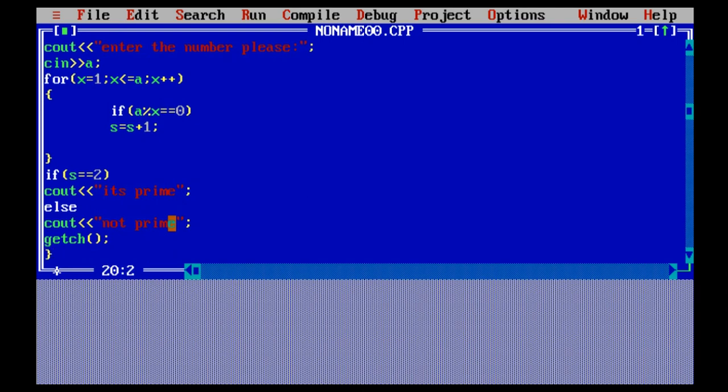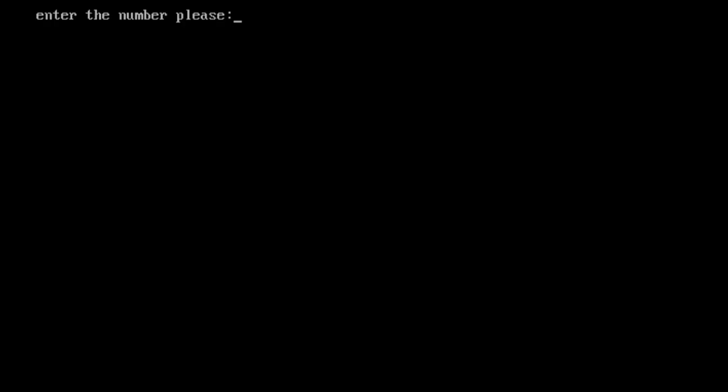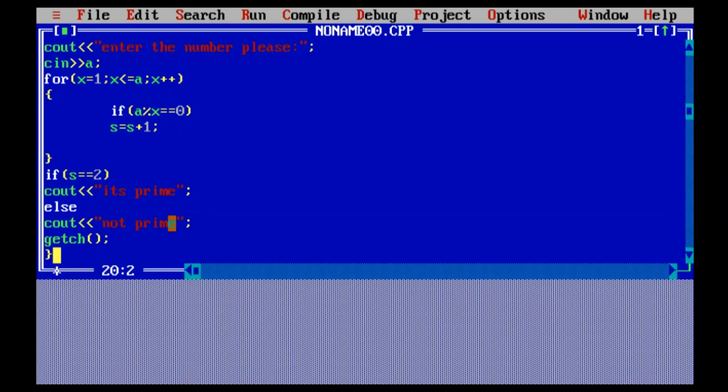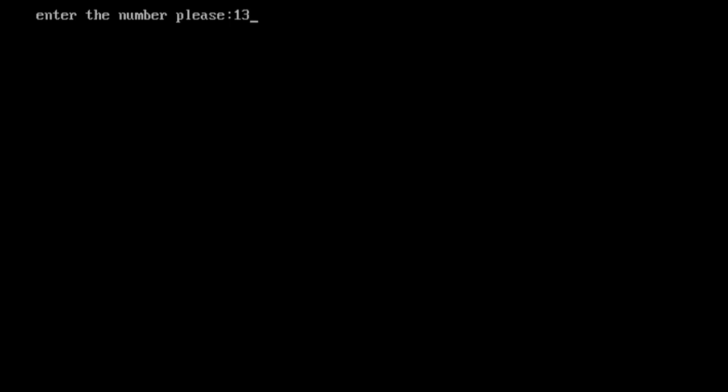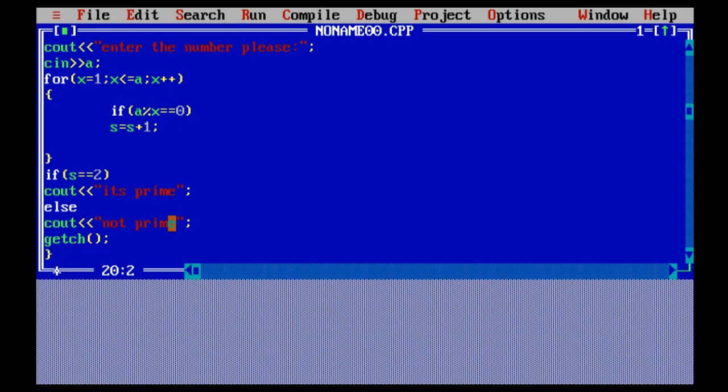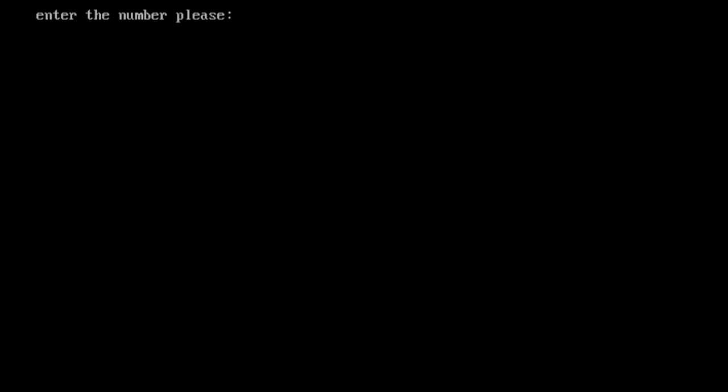Now program, if we just Ctrl F9, see the question, enter the number please. Suppose I enter 12, it will tell it's not prime. Now if I give the number as 11, it will tell it's prime. Any other prime number, like if you give here 13, prime. Now if somebody thinks 9 is prime, 9 is not prime because it is divisible by 1, 3 and 9, so 3 times it is dividing, so if you give 9, it shows not prime.